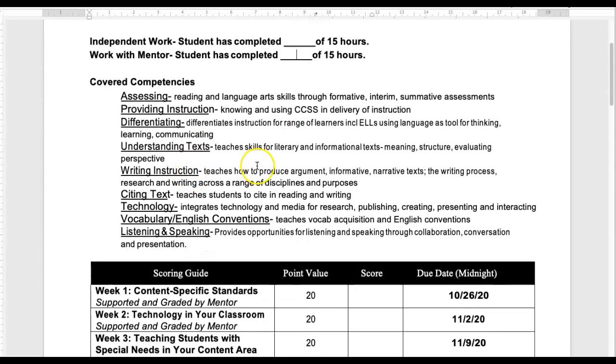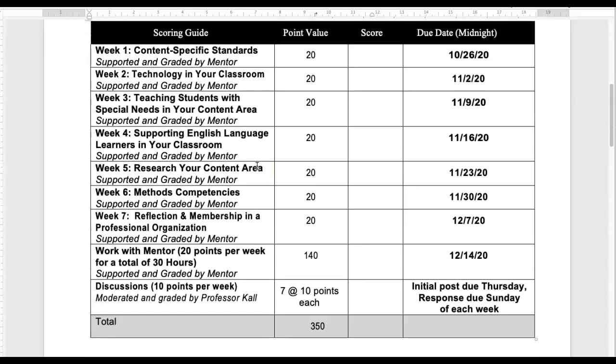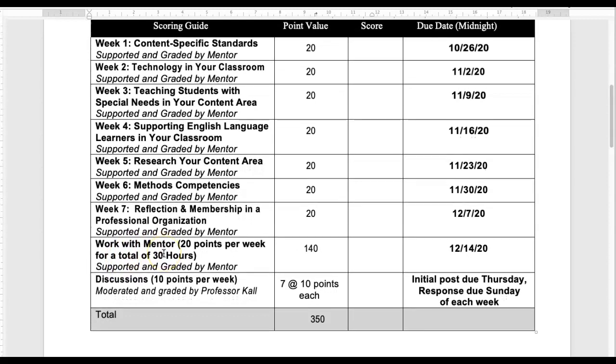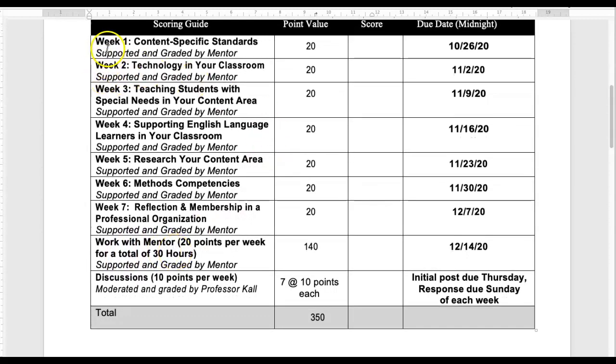Here are your competencies listed. Here are the deadlines and the due dates of each week's assignments. Okay, and 12/14 is when the final work is done and due with your work with your mentor for your competencies and for everything. But each week you have each of these assignments due for that particular week.